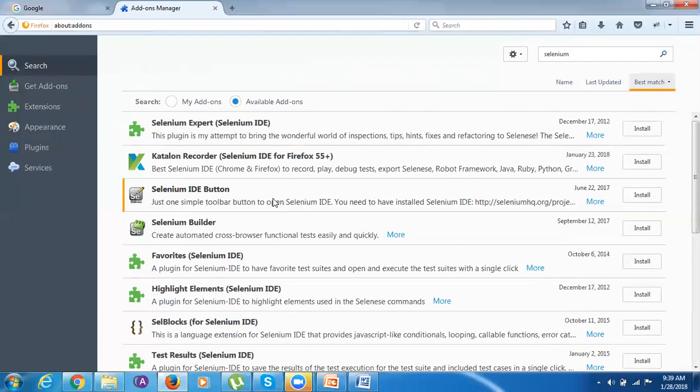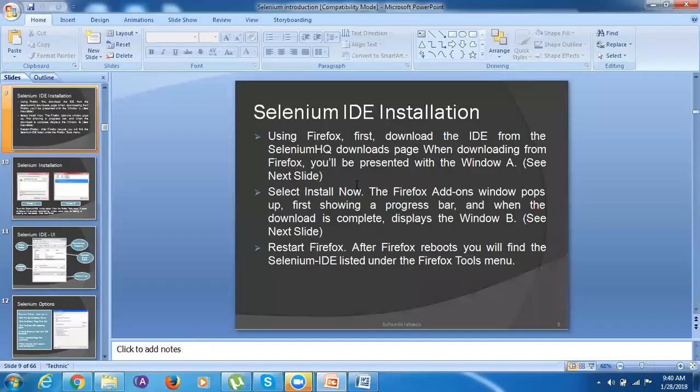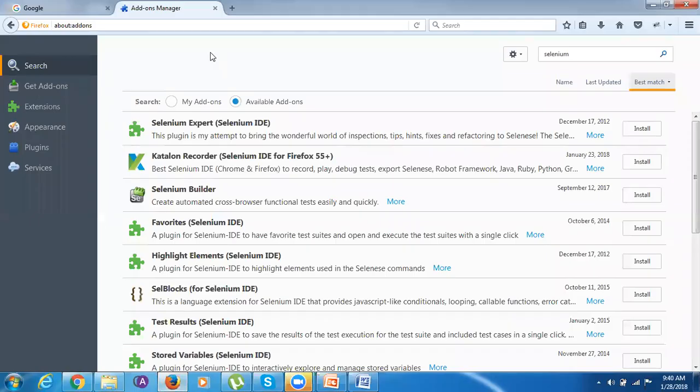So let me download this. Install this Selenium IDE. Now it is downloaded and we need to restart this Mozilla Firefox browser. Let's see how it's looking, and we'll automate.